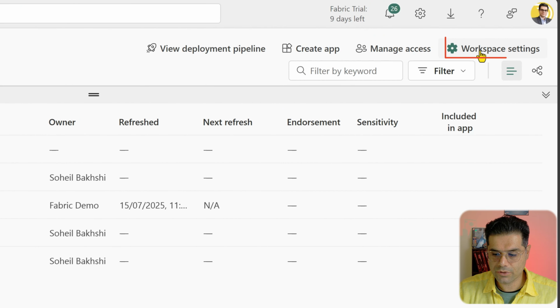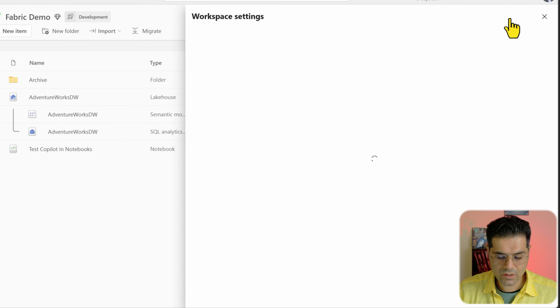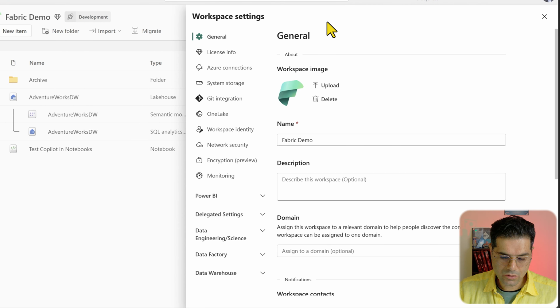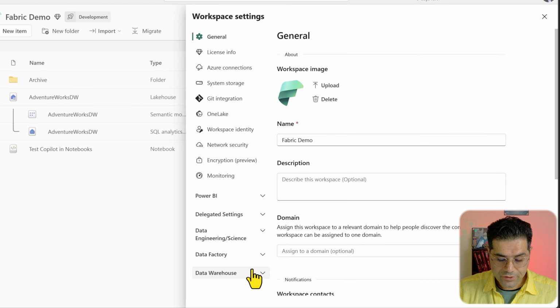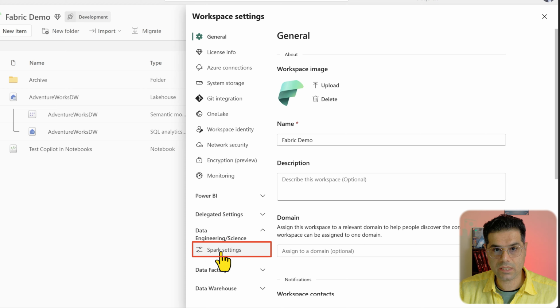I click Workspace settings, and within Workspace settings, you can see a couple of options here for different workloads, something like Power BI, delegated settings, data engineering, data factory, and data warehouse. What we are after is the data engineering and data science setting. So I expand that, and under that, I have Spark settings.